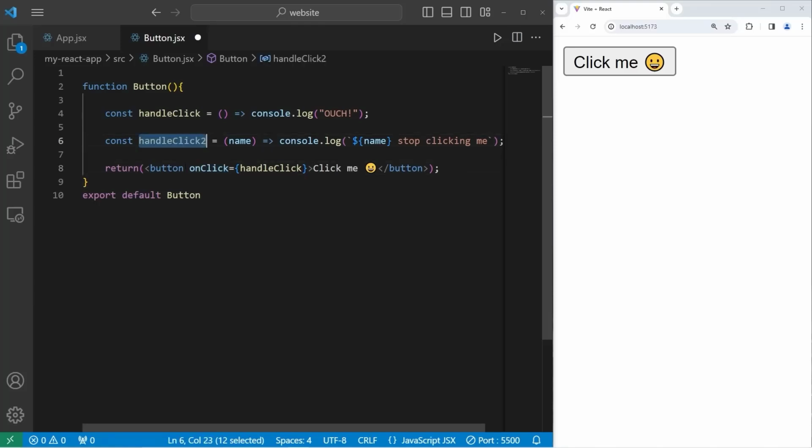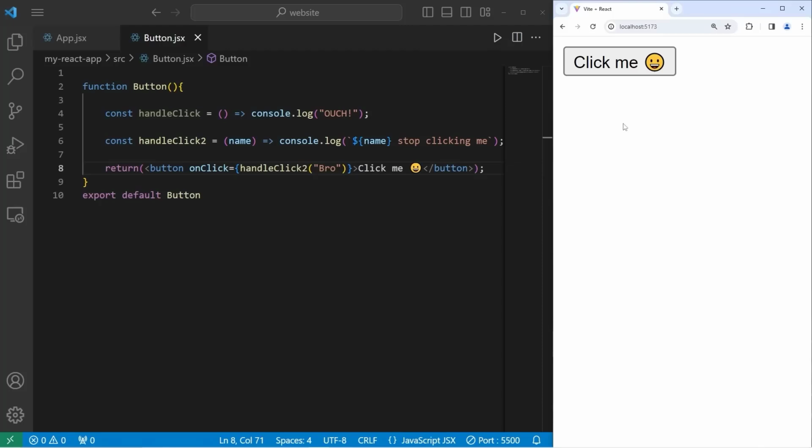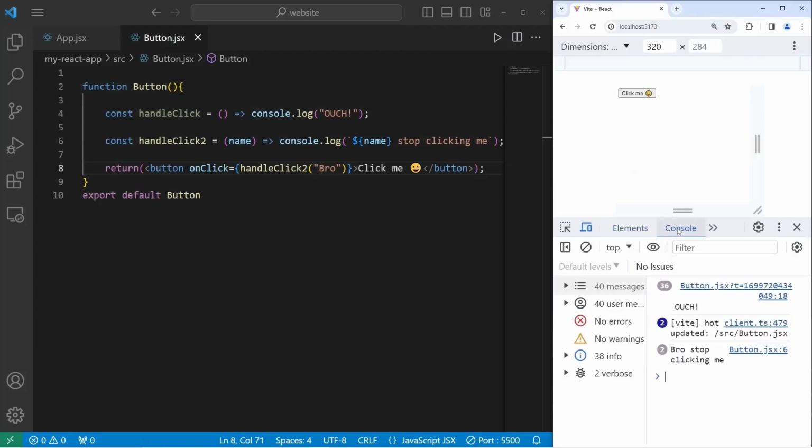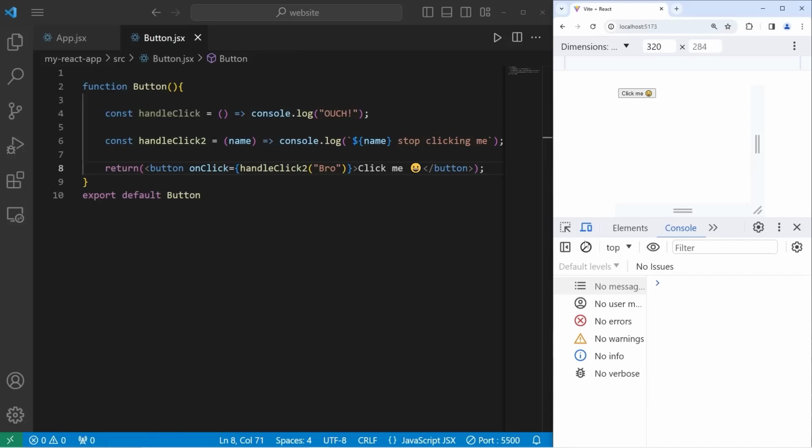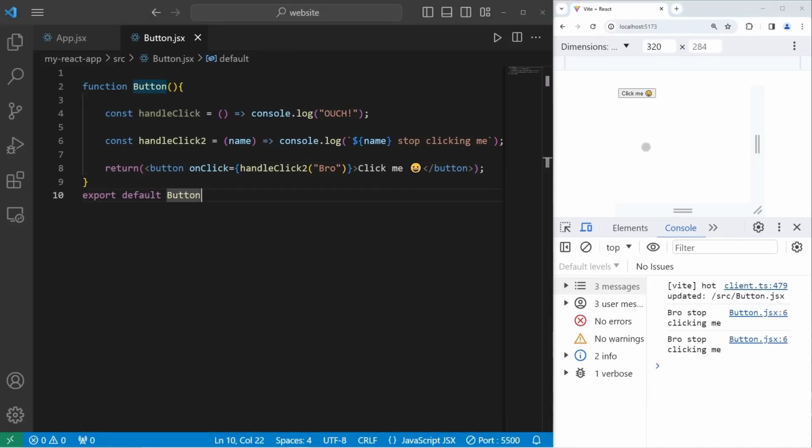For the onClick event handler, we will set a callback of handleClick2. But we have parameters. That means we need to send a matching number of arguments. I will send my first name, but feel free to use your name. I didn't click on the button yet. I'm going to go to inspect, console. Let me refresh all this. I didn't click on the button yet, but we've already called that function.